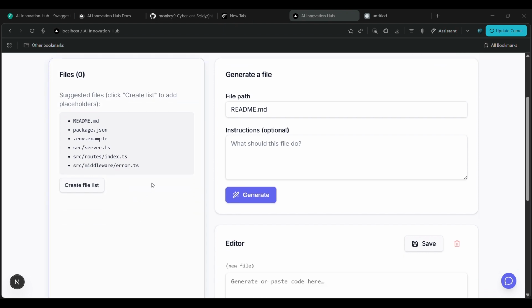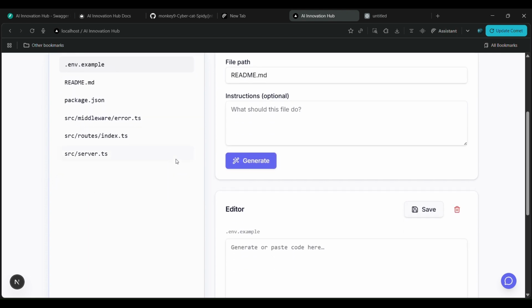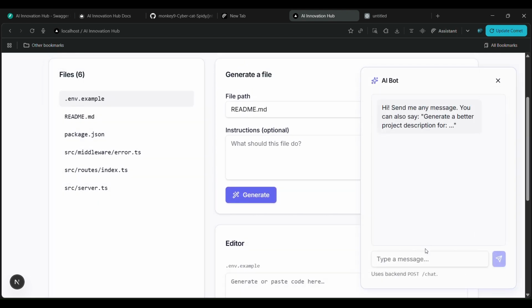We can create the files by clicking the create file list, where the system already suggests some files to create, or the user can ask the chatbot for a folder structure and use it. We can create and generate with the AI chatbot suggested folder structure.